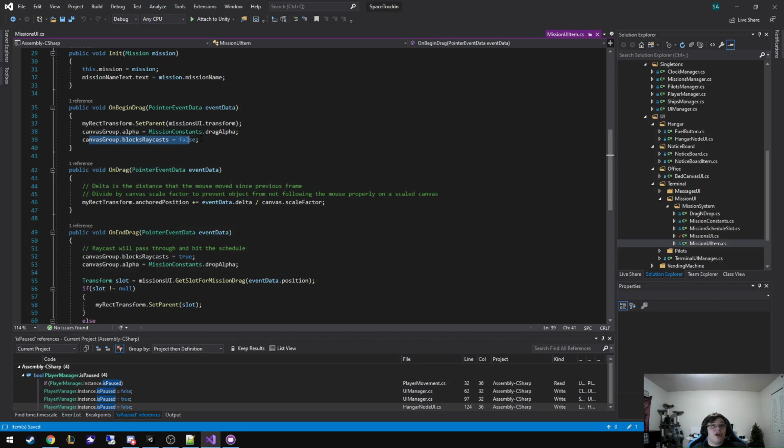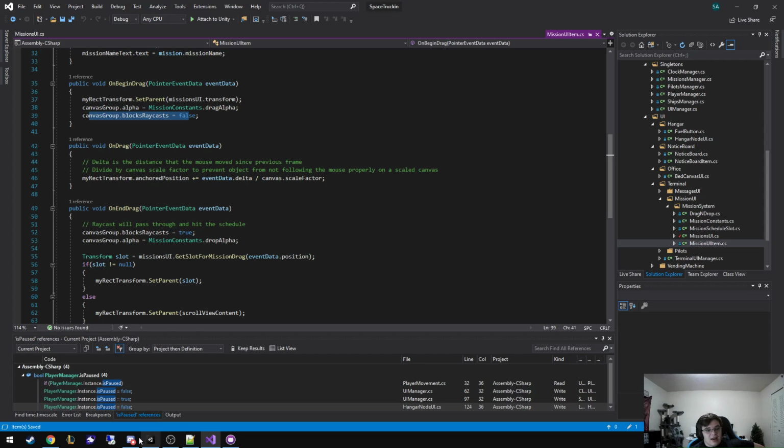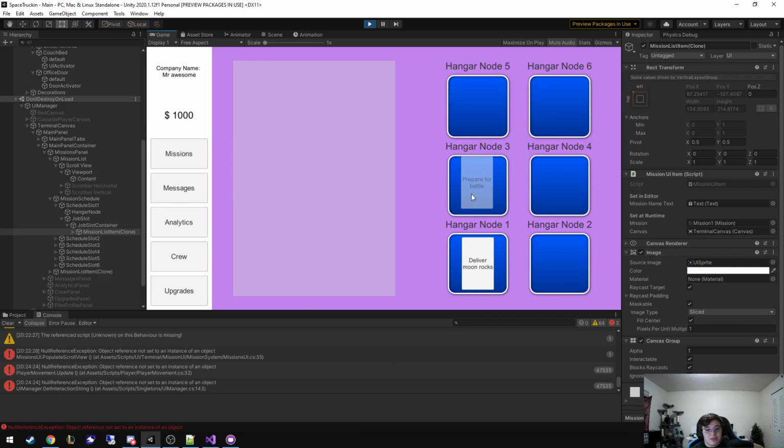And then I turn off the fact that this guy should block raycasts. The reason for that is, if I want to drop this guy here, I'm going to be doing a cast to check if it's inside of the bounds of this thing. So I want to make sure that the guy I'm holding isn't blocking the raycast for me to check underneath of it.